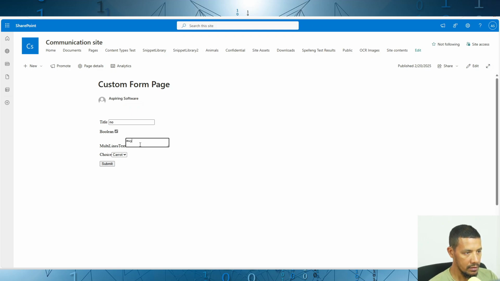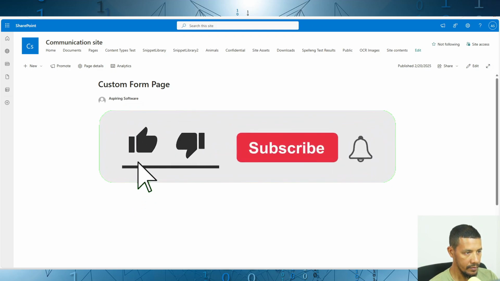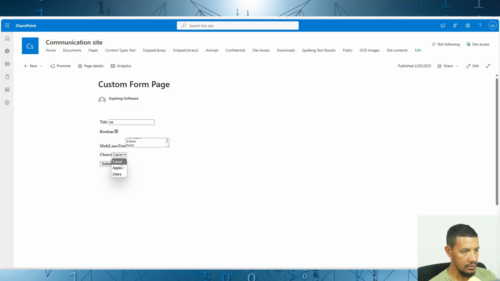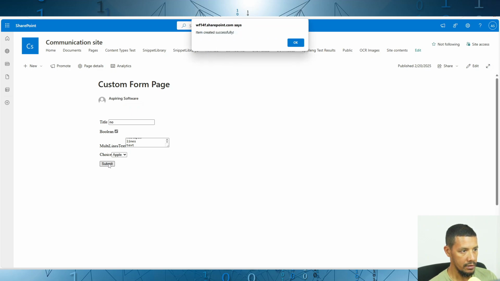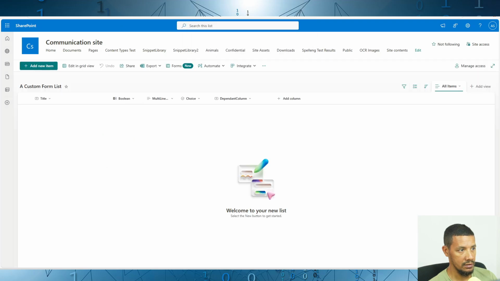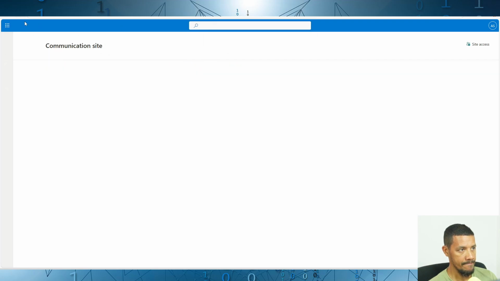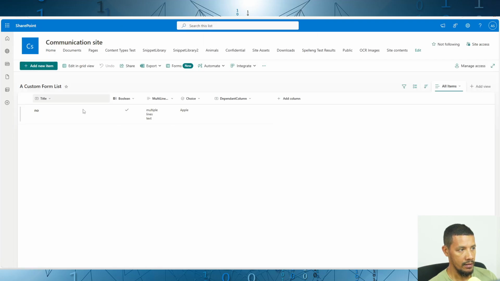Multiple line text. And let's choose Apple. Click on submit. And the item was created, or so it says. Let's check the list. There we go. Seemed like that worked.